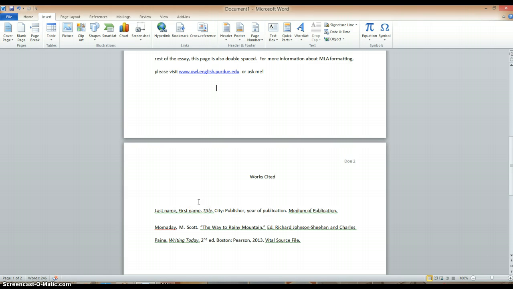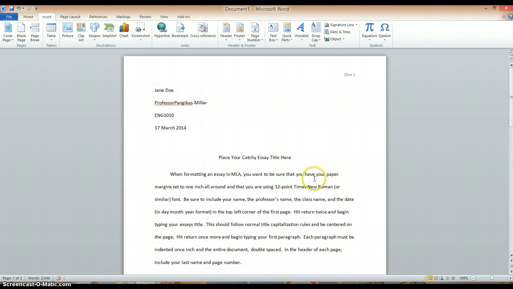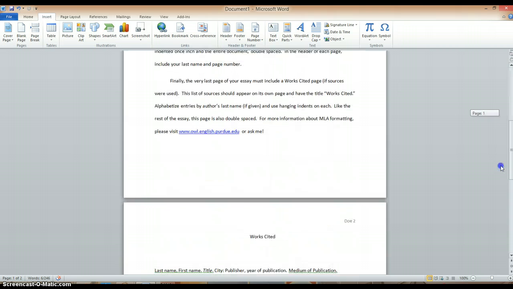With the Work Cited, you want to, again, treat this as a title. I didn't mention this before, but when you use titles in MLA, you don't want any special formatting. So no underlining, no italicizing, no bolding. Simply center it, as I've done here with the Work Cited, and as I've done at the top of the page here with the essay title.